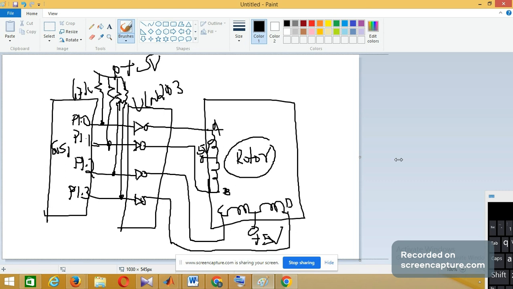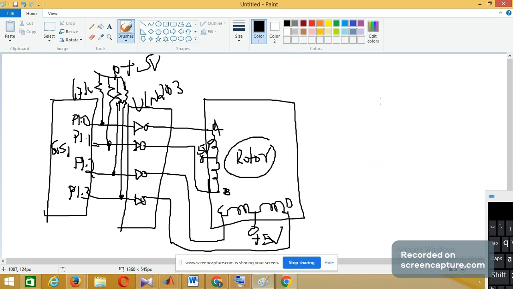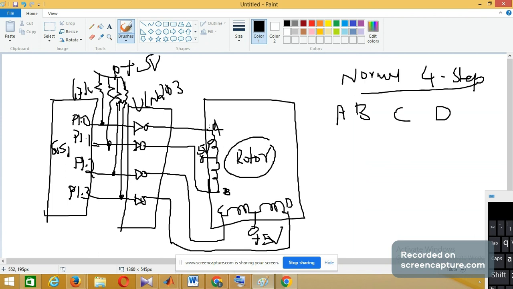Now, how to control this sequence? When you control the electric pulse sequence, you will be able to control the stepper motor. How do you control it? There are two methods. One is called the normal 4-step sequence, because we have 4 terminals A, B, C, D. In the normal 4-step sequence, for winding A and for winding D, we will give 1 first. The other 2 lines will give 0. Now you have to rotate this sequence.